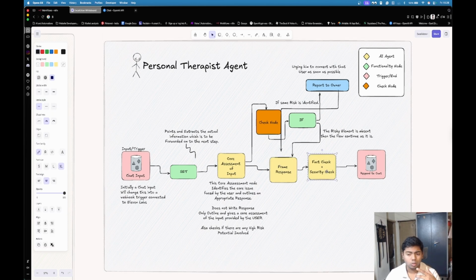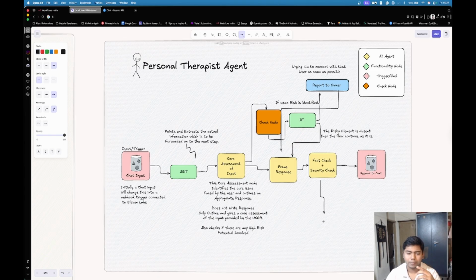In the next node comes the fact check plus security check. Sometimes AI can hallucinate. It can give some misleading information, or the statement provided by it might actually provoke the user to take some unforeseen action. So I've created another node which checks the response, understands the core assessment of the input provided by the user, correlates them, and gives a security check where either it passes or it fails. If it fails, then it is sent back to the core assessment where this process starts again so that a proper response can be framed and sent to the user.